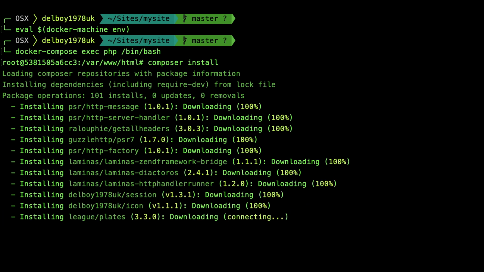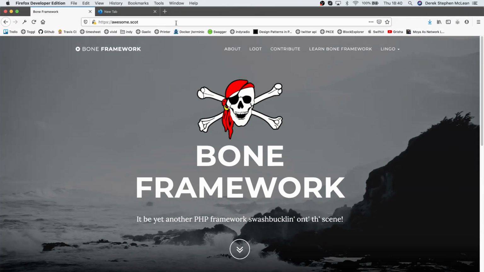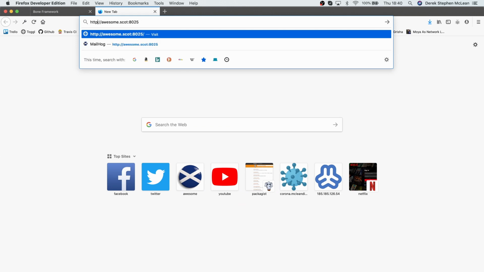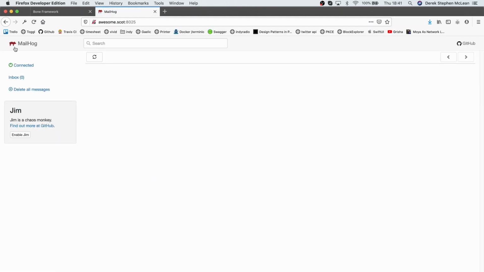So if you go into the browser, you'll be able to go to awesome.scot because you added that IP into your /etc/hosts. Also, if you go to port 8025, you'll notice that it also comes with a copy of MailHog.